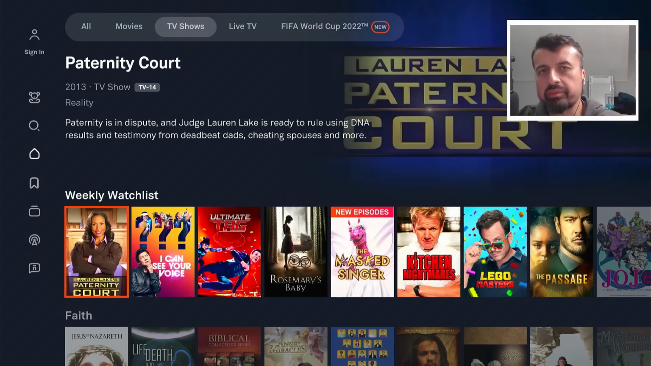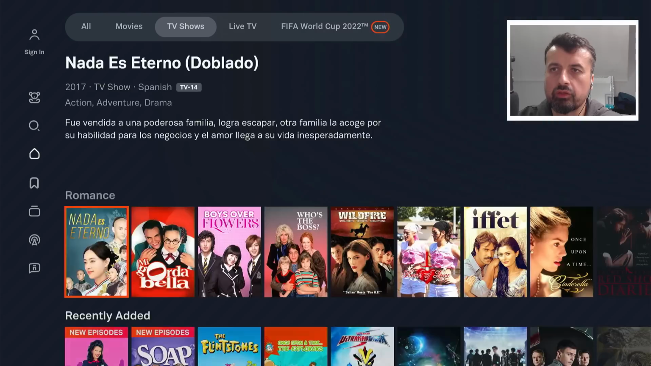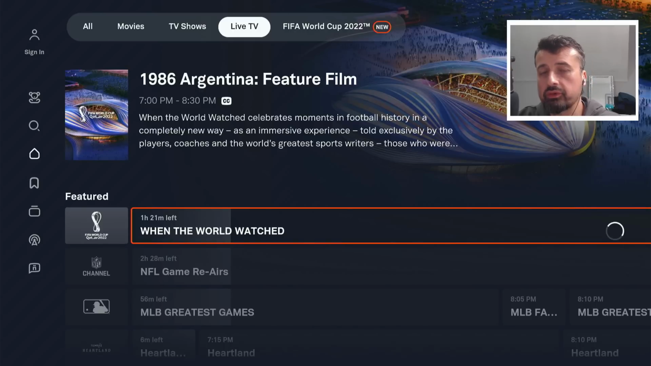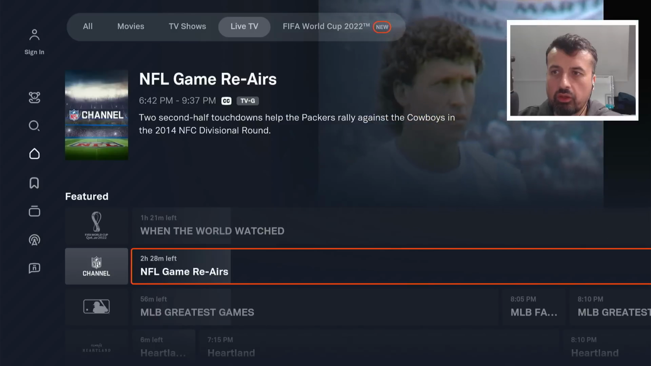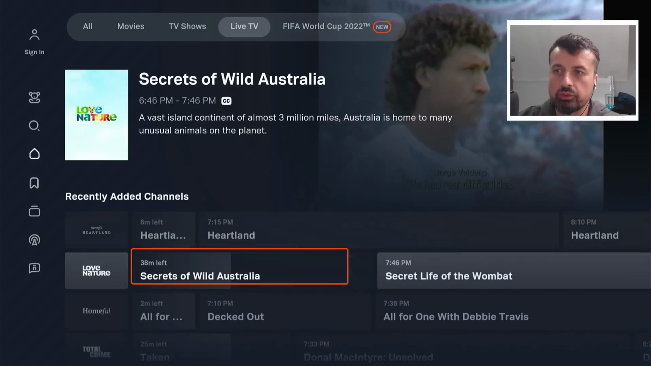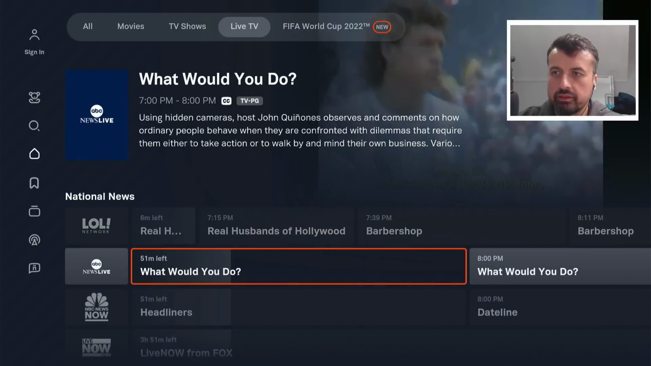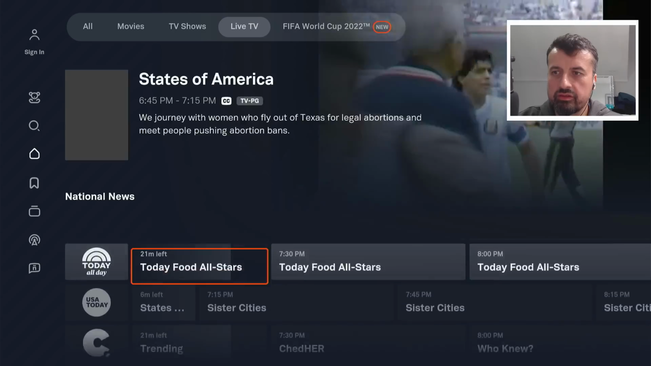Now also some of you may be interested in the live TV guide. So if I go back to the top, if I click on live TV, and now we actually have a fully working program guide for these live TV channels. So we can see the content in here, some sports channels, drama, family content, lots of different things.